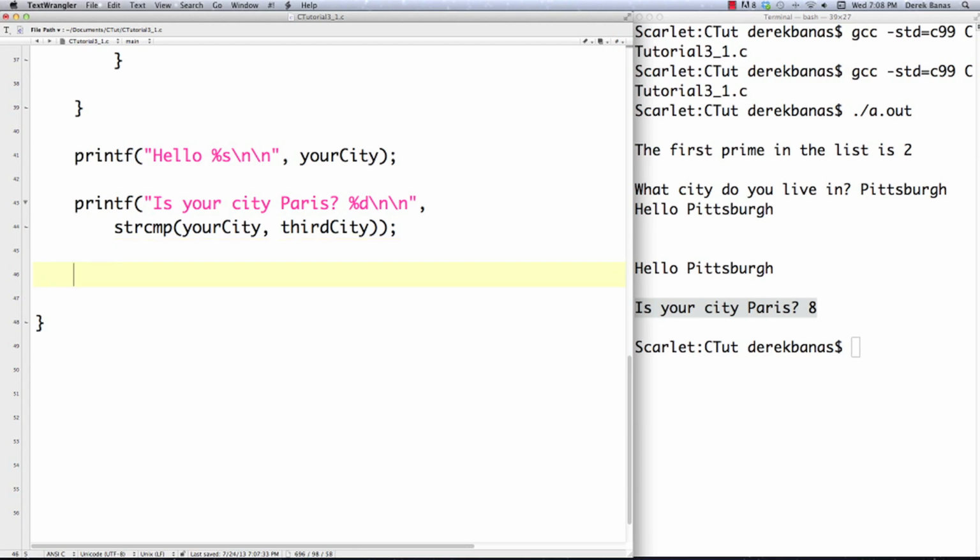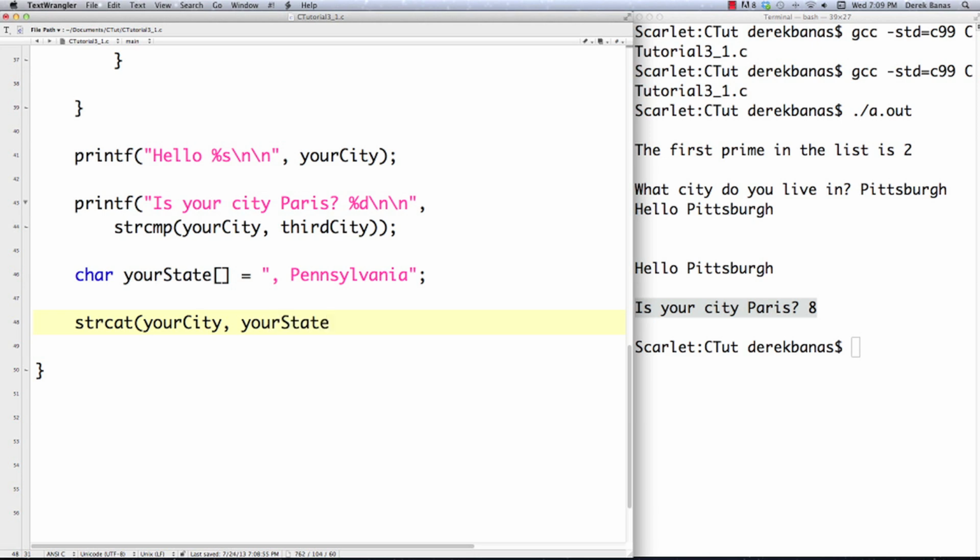Another thing you can do is add a second string to a first string, which is called concatenation. But if you just prefer append, that's perfectly fine. But it is called concatenation. And to do that, you're going to use another string function called strcat, or string concatenate. And let's say that I want to put Pennsylvania on the end of my city name. I can say strcat, and then just type in your city, which is going to be the first part of this new string, and whatever you want to add to it. And then I could say you live in, and it's going to return a string, your city.